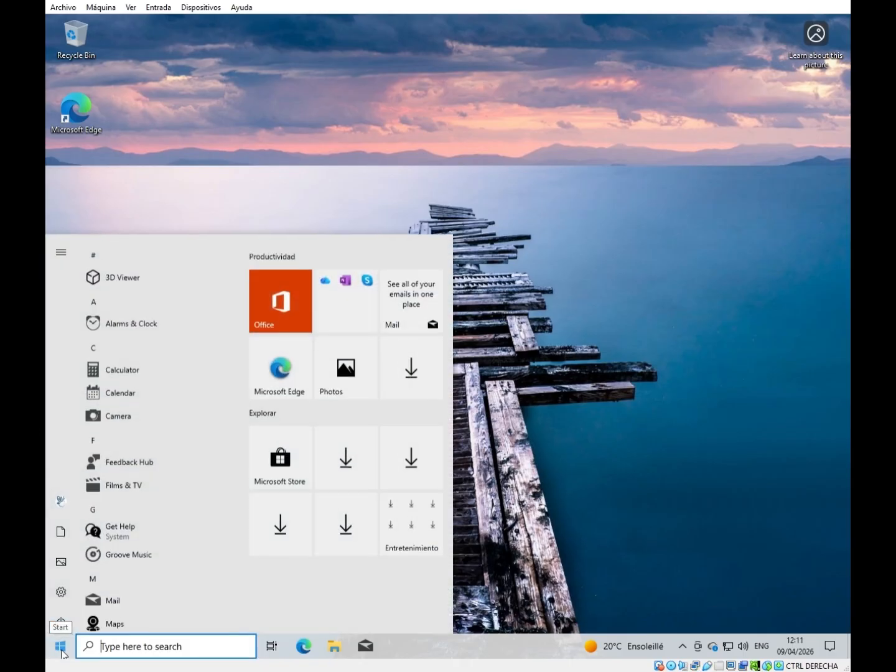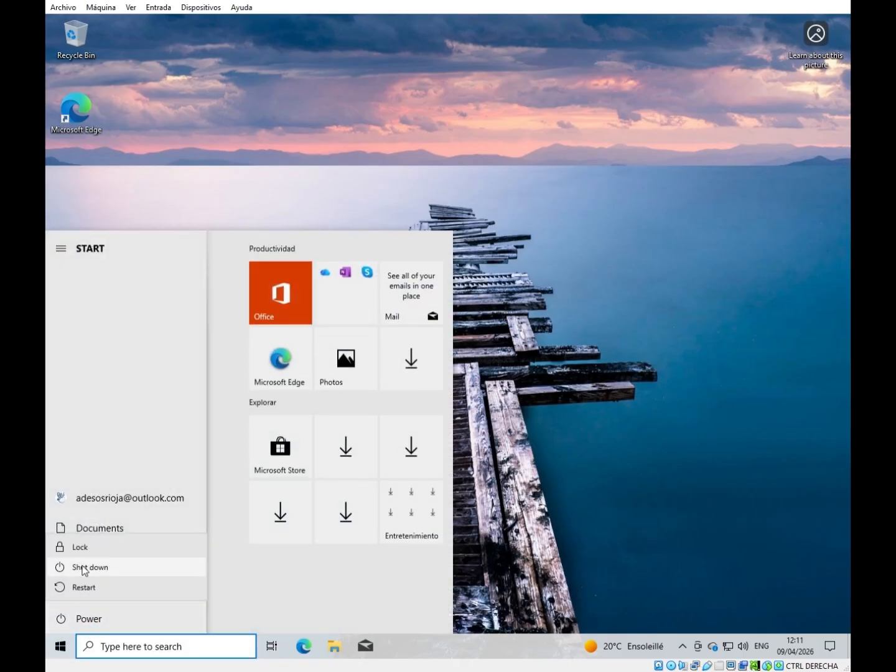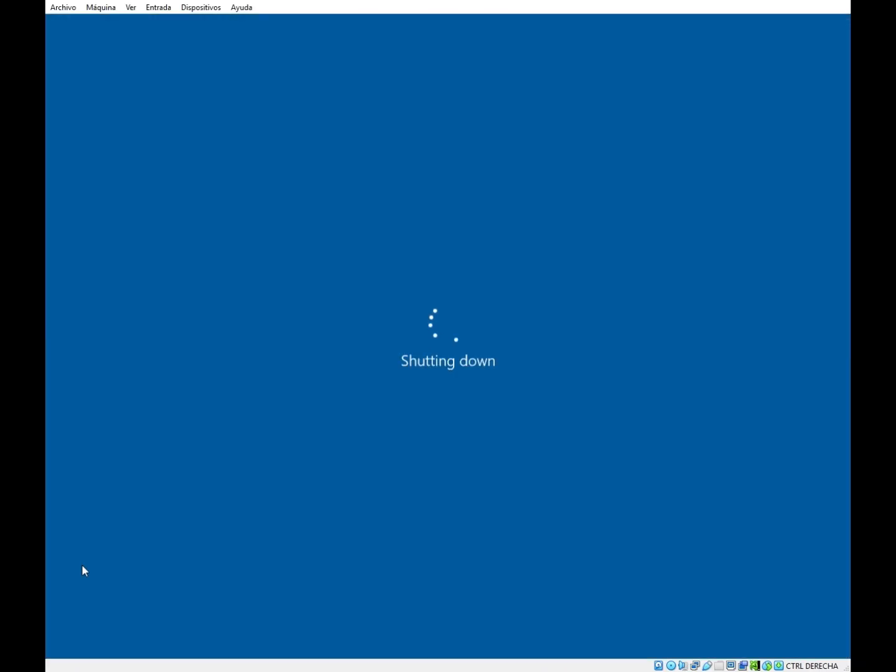To shut down the computer, click the Start button, select the power icon, and then Shut Down. Wait until the screen turns off before unplugging the power cable or switching off the power strip.